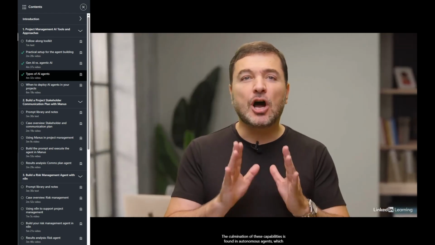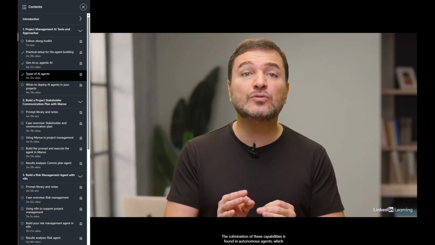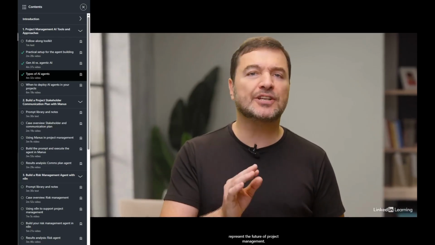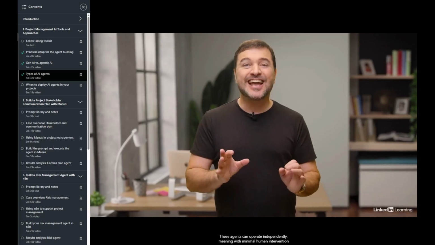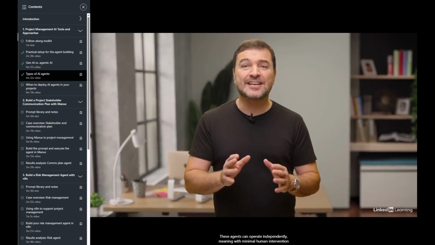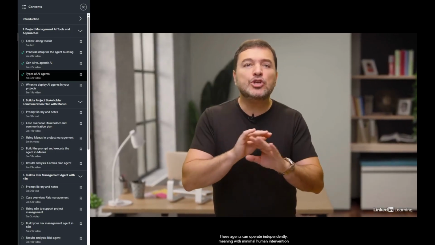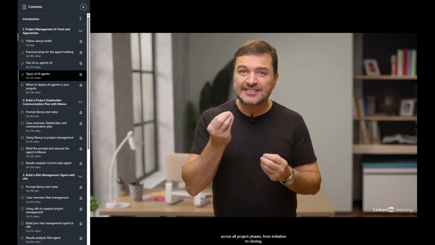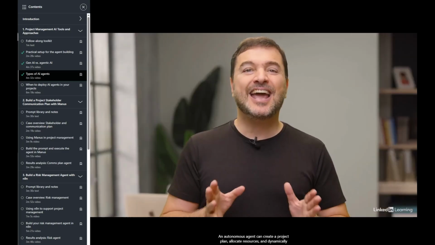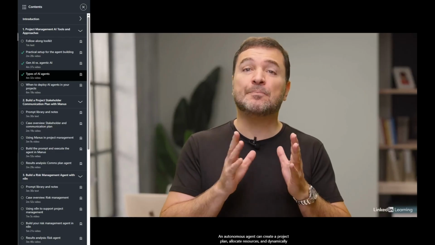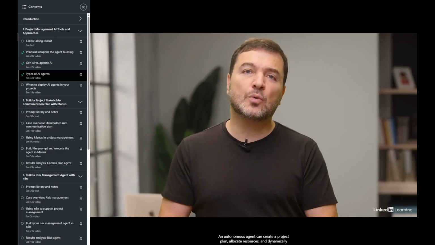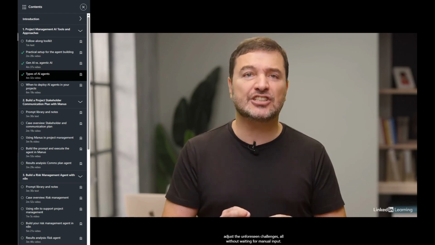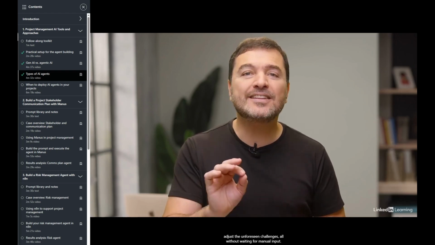The culmination of these capabilities is found in autonomous agents, which represent the future of project management. These agents can operate independently, meaning with minimal human intervention across all project phases, from initiation to closing. An autonomous agent can create a project plan, allocate resources, and dynamically adjust to unforeseen challenges, all without waiting for manual input.